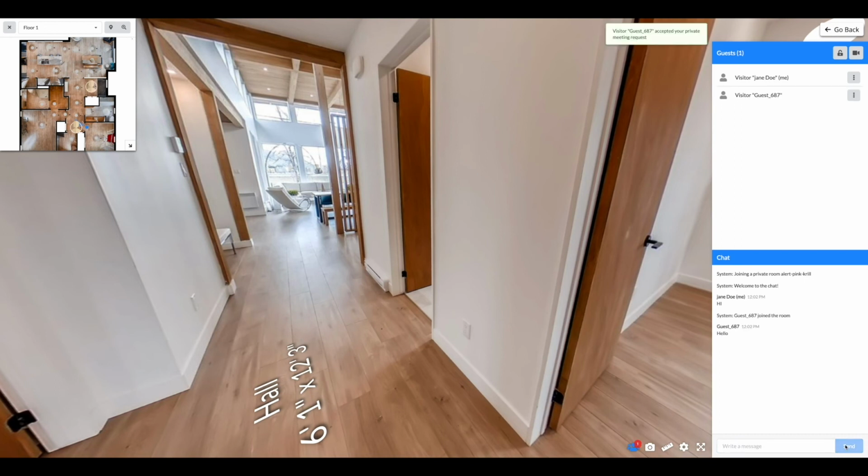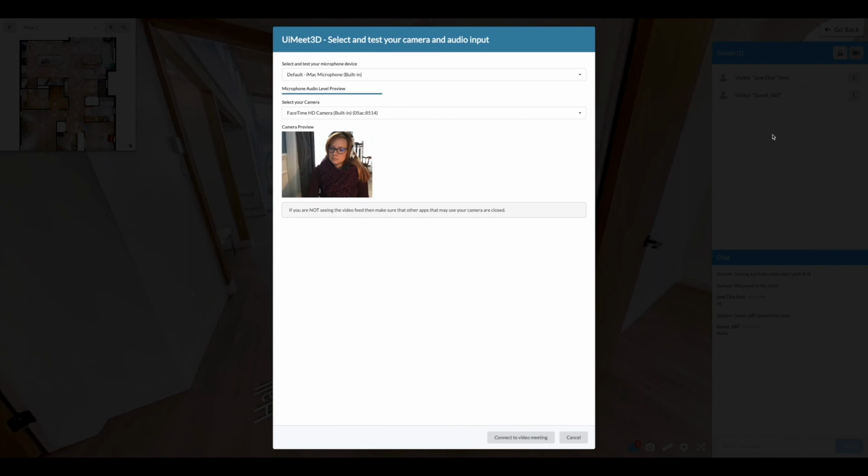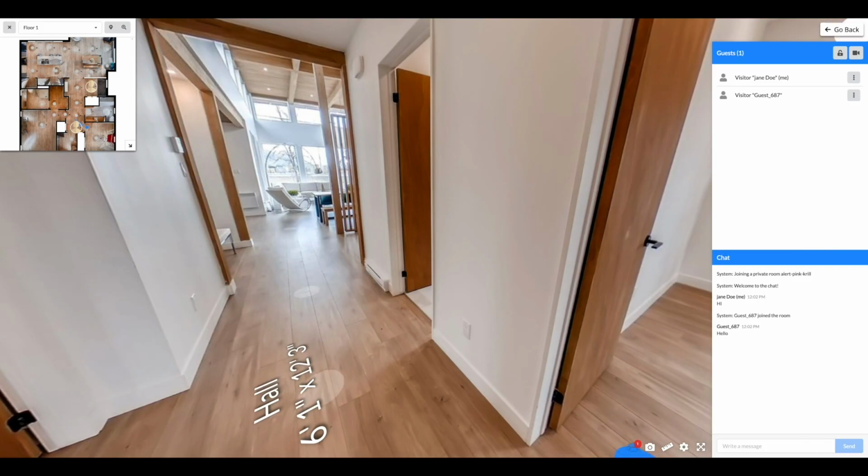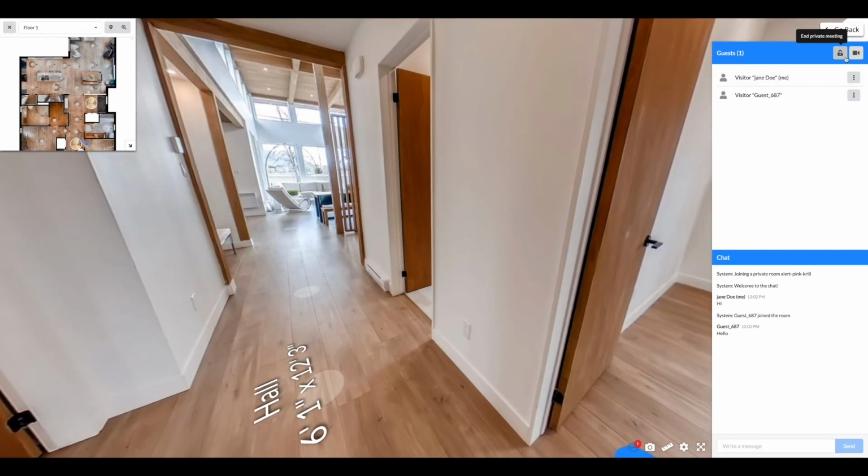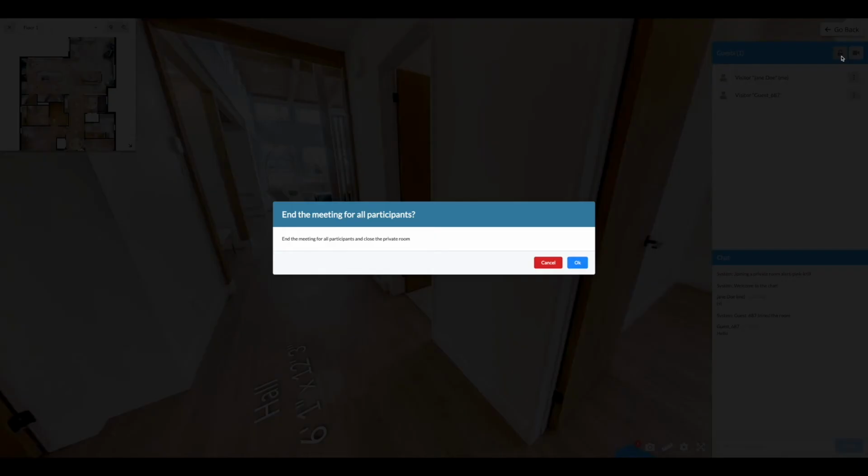A window will appear asking your visitor for confirmation. Once they click OK, the chat panel will open. Once you are in a private chat conversation, you can ask your visitor to enter in a video conference with you. To close the video conference and return to the UIMeet3D, simply click on the lock icon and click OK.